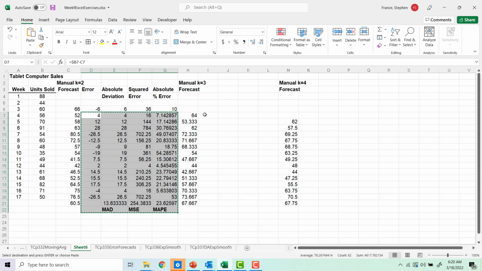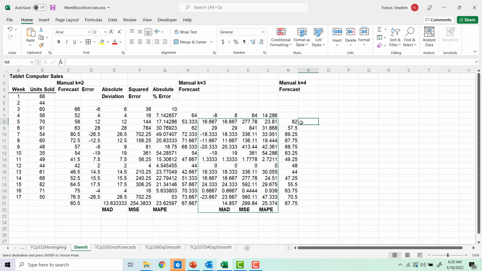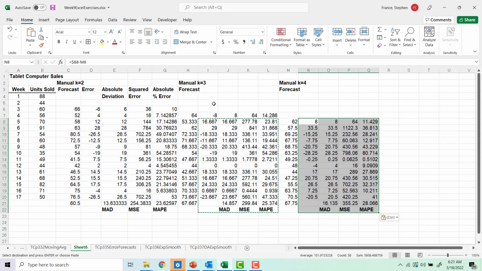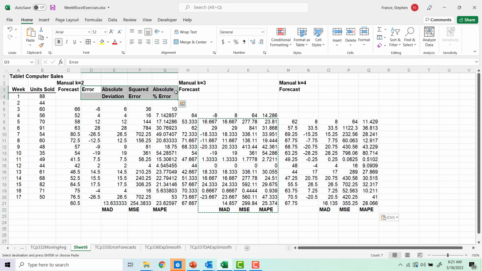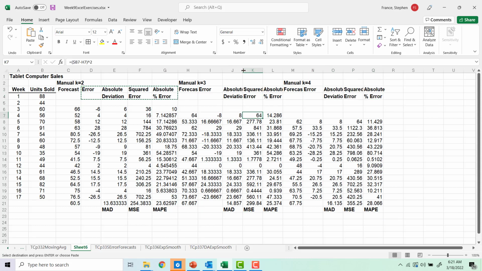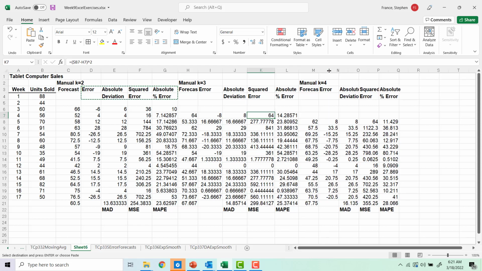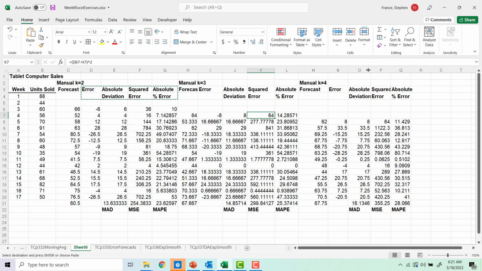Control C. Now we can't do the top row because there's no forecast there, so that would come as an error. Control V. And as before, Control C, Control V. And let's just copy the titles across. Make these a little bit wider. And I'll talk about interpreting the results in a minute.